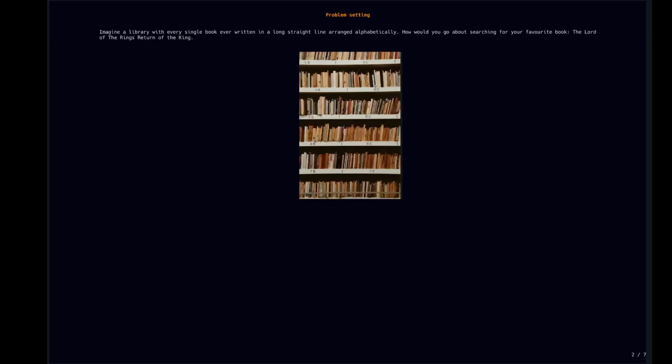So, some intuition for the problem. Imagine a library, and every single book ever written is arranged in a long straight line alphabetically. How would you go about searching for your favorite book? The Lord of the Rings: The Return of the King.